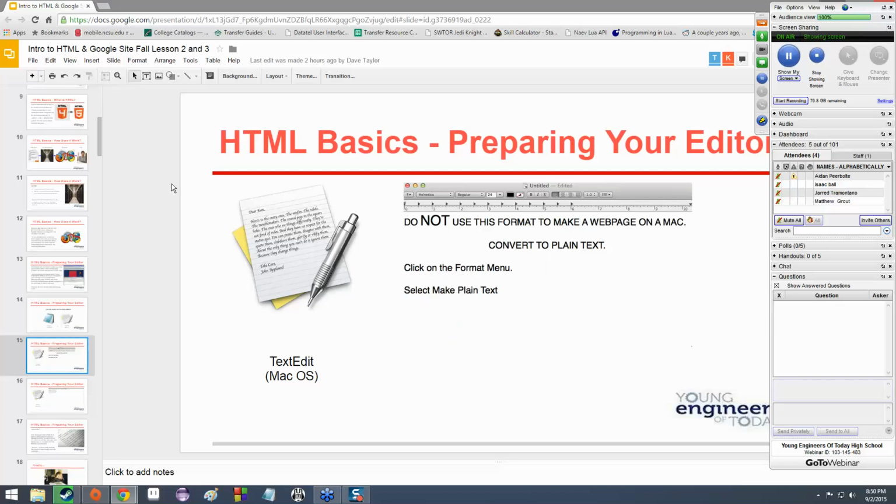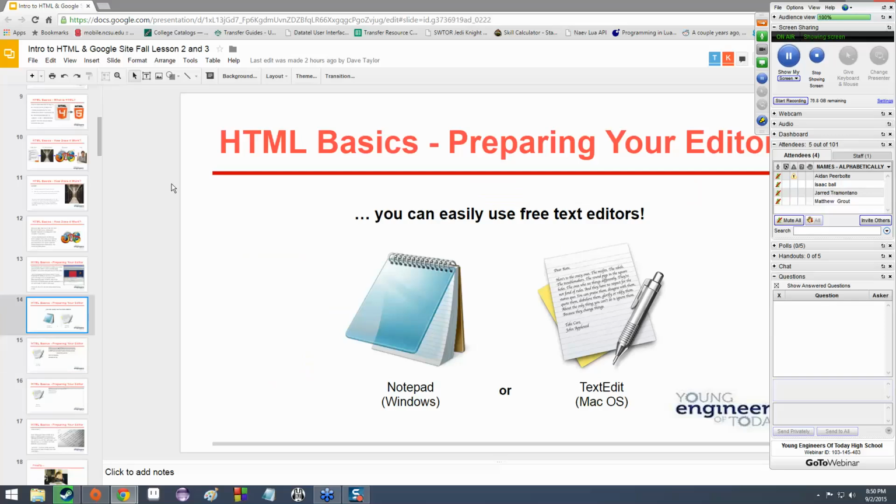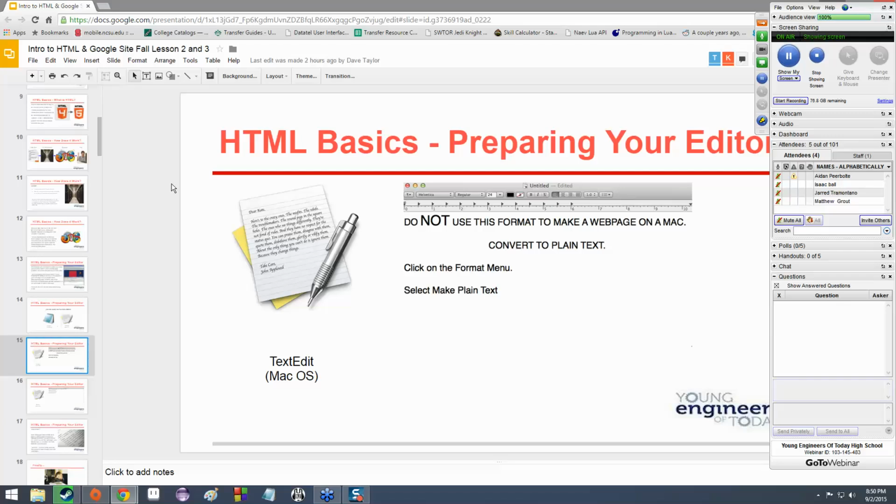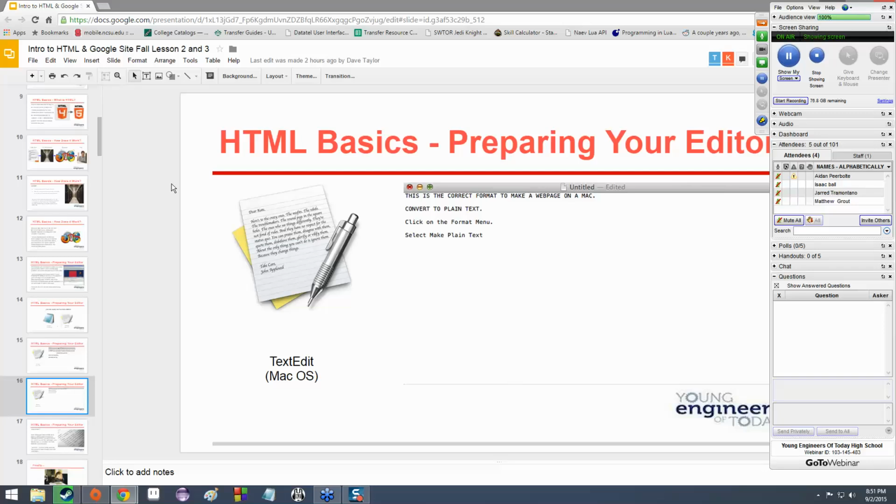So TextEdit on the Macintosh operating system has the ability to save as something other than plain text. Notepad does too, but it defaults to plain text. So if you're using TextEdit on the Macintosh operating system, go ahead and open it now so that we can take a look at it. Under the Format menu at the top, there is a Make Plain Text option. And if you select that, then everything should look like this. Those of you who are using Notepad on Windows, it should default to plain text, which is perfect.